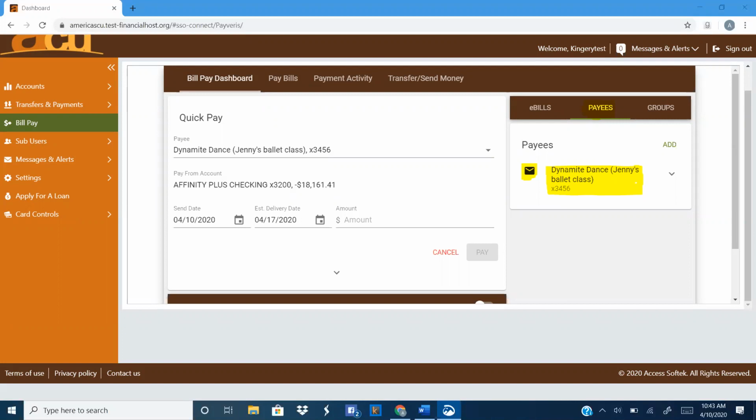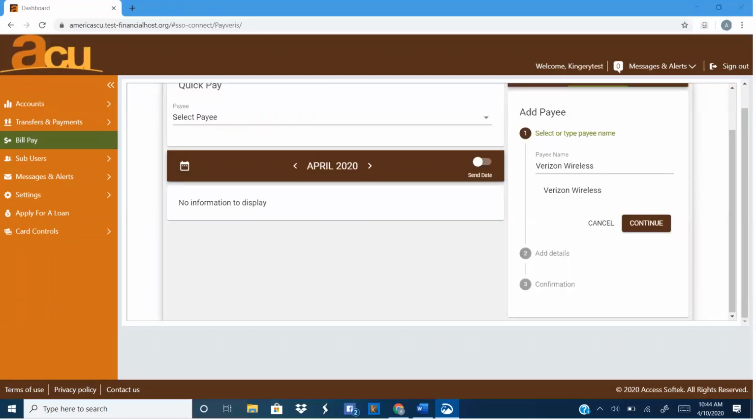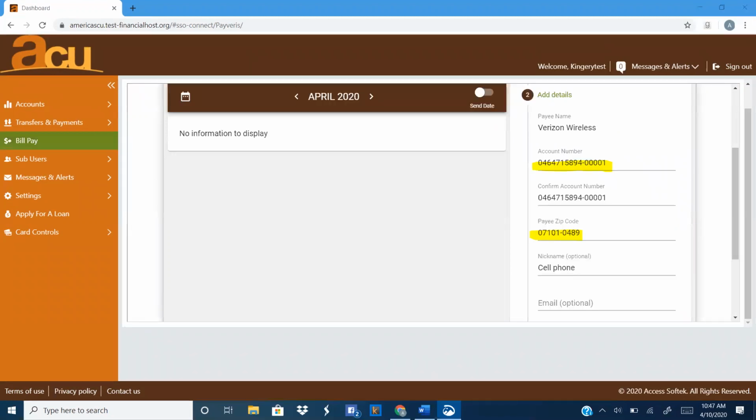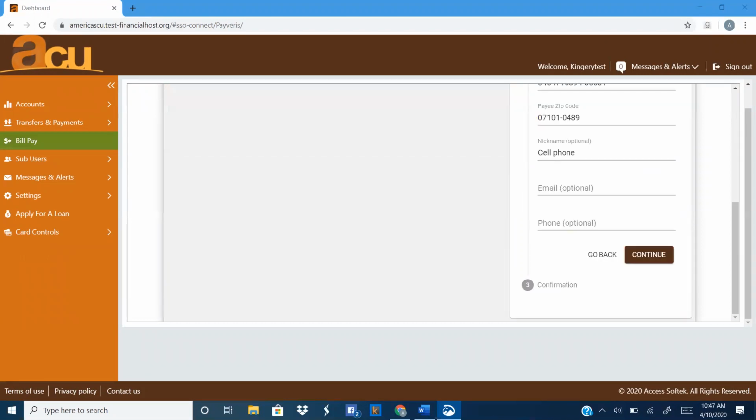To set up one of these common payees, we'll follow the same steps when setting up the previous payee. This time, when we type in the name Verizon Wireless, it will bring up any matches that are in the bill pay system as a common payee. Click Continue to add your account number and the payee zip code. Once again, you can add a nickname for this bill. Once you're done, click Continue.